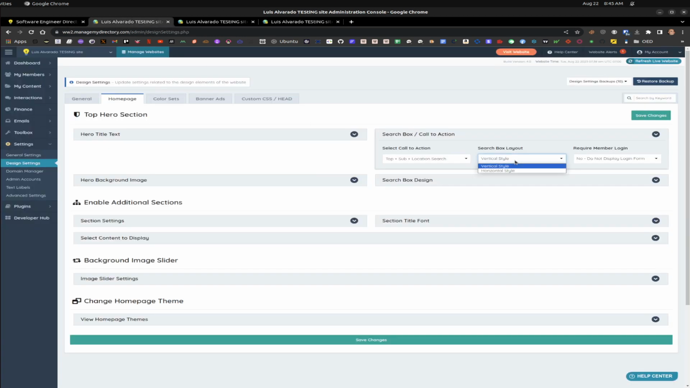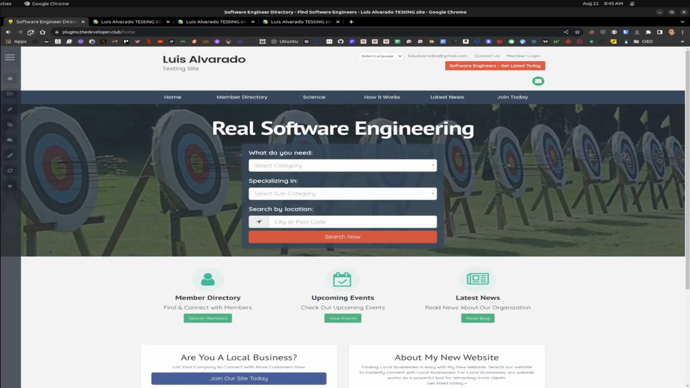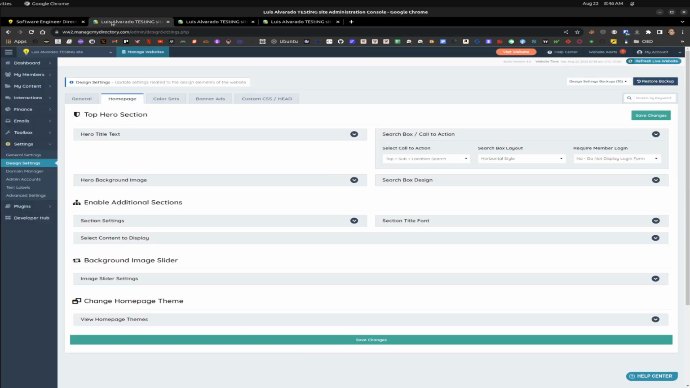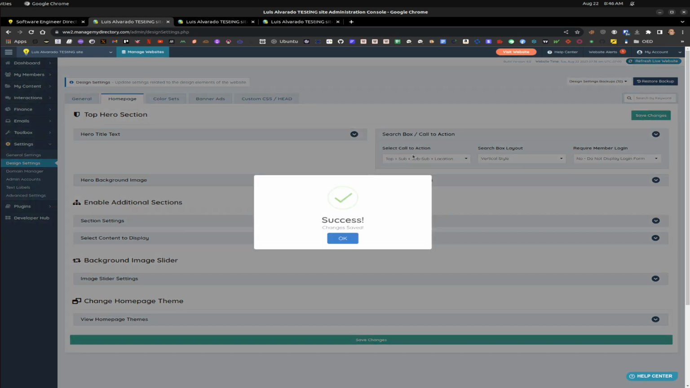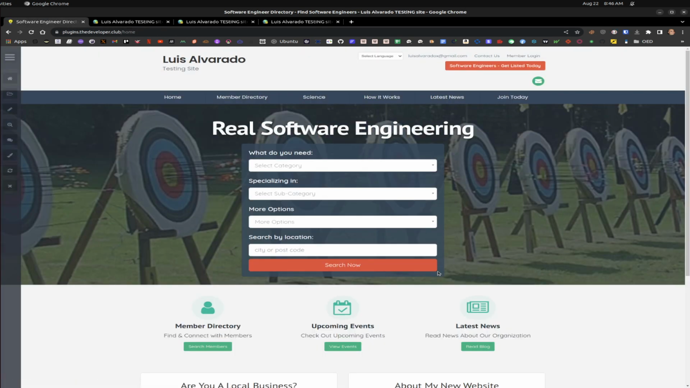If we change the vertical look of it to a horizontal one, now you'll see that it's actually much better because people don't need to scroll so much. But let's put it vertical and change it to another one so you can actually see that the thing is changing. We're going to change it to a top, sub, sub, sub, and location. So we're supposed to see now four fields plus the search button.